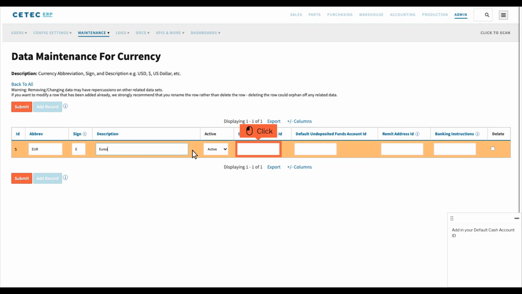Add in your default cash account ID. Add in your default undeposited funds account ID. Add in your Remit Address ID. Note, this value should correspond to the ID of the location, LNAME table, that you want customer to remit payments of this currency to. Add in your bank instructions.